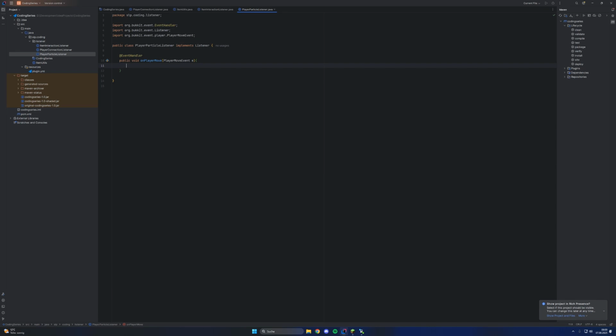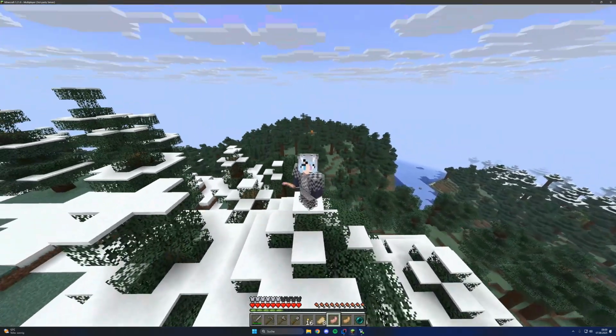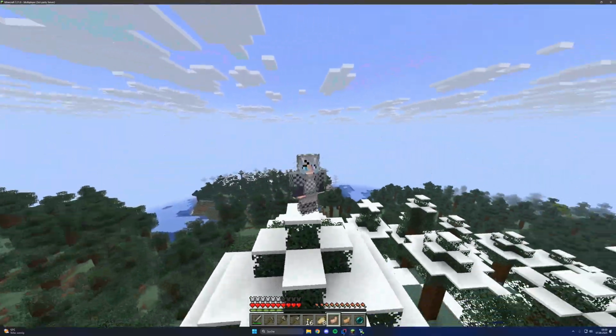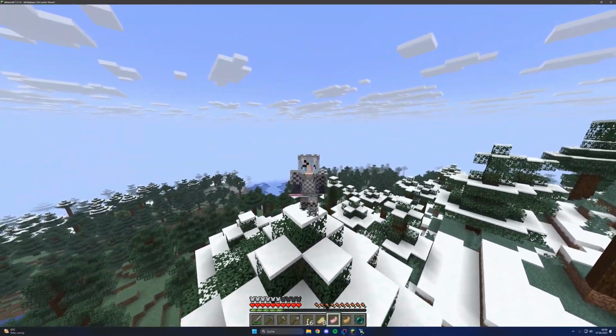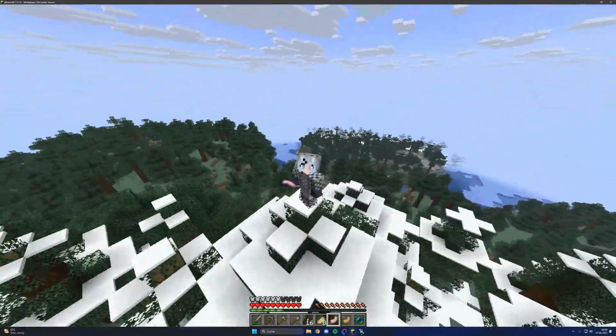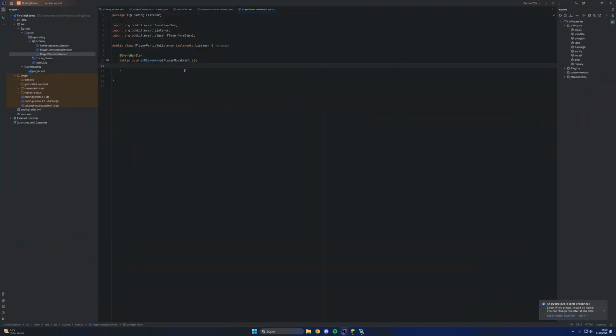So one thing about the player move event, it also triggers if you just move your head around like this. So you don't need to move physically, you can just move your head around and this event will trigger.